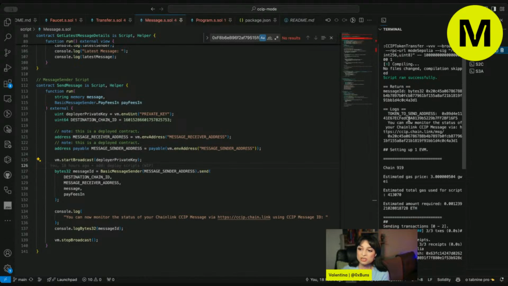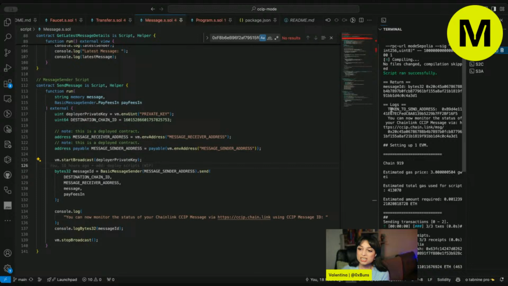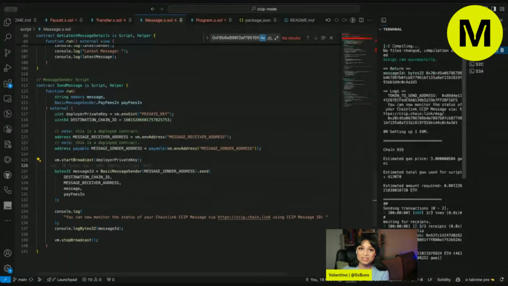And it'll also give you some logs, such as in my case, I used the token to send address. I just notated that for my own personal notation. And then it also gives you that CCIP monitoring link there. And whenever you go there, you can use the message ID so that you're able to track the success or lack thereof whenever you submit that transaction. So that is something that is super neat.